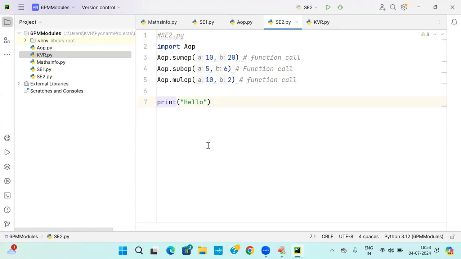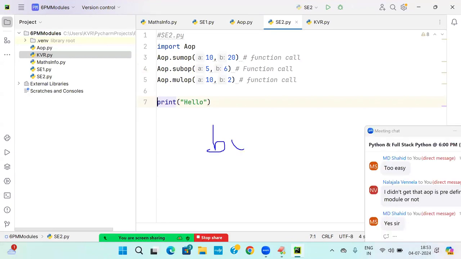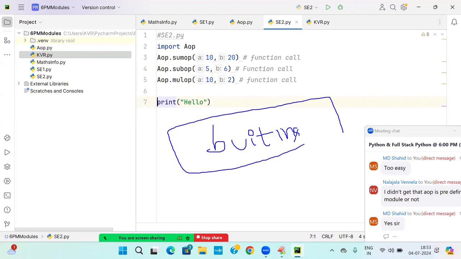But this module is by default imported to every Python program, whose name is called built-ins. It is a default predefined module imported to every Python program. You need not import it. By default, it is imported.